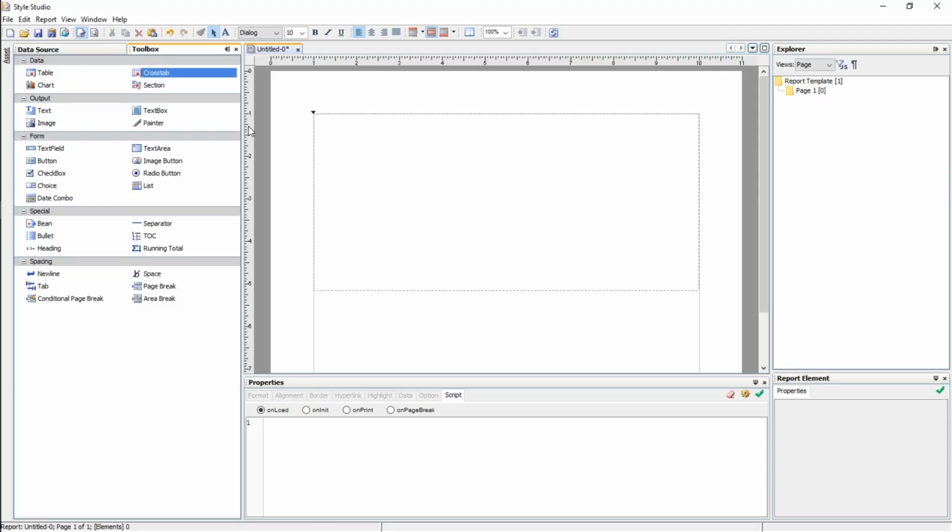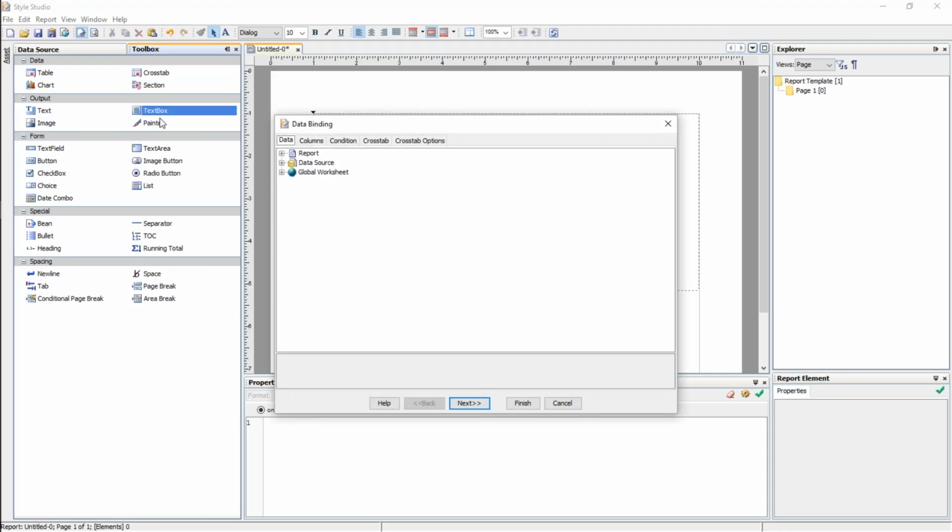So instead of doing it that way by first adding a blank crosstab and then using the crosstab editor to set it up, what I'll do is click once on the crosstab component in the toolbox, and then I'll use the crosstab wizard over here.